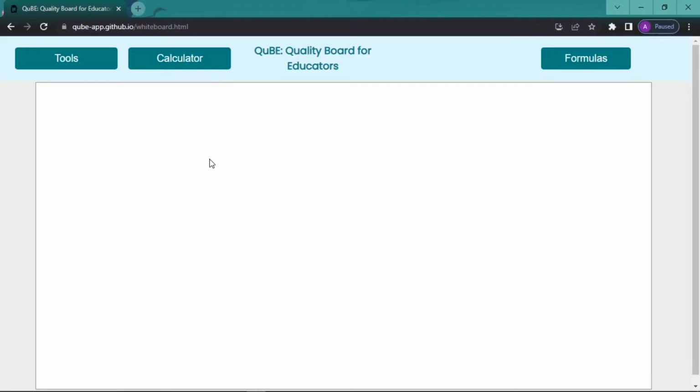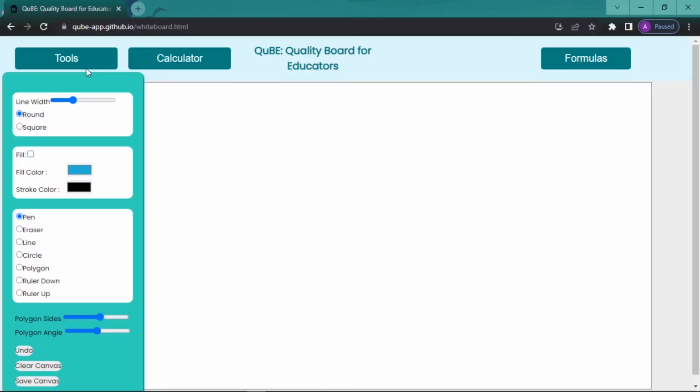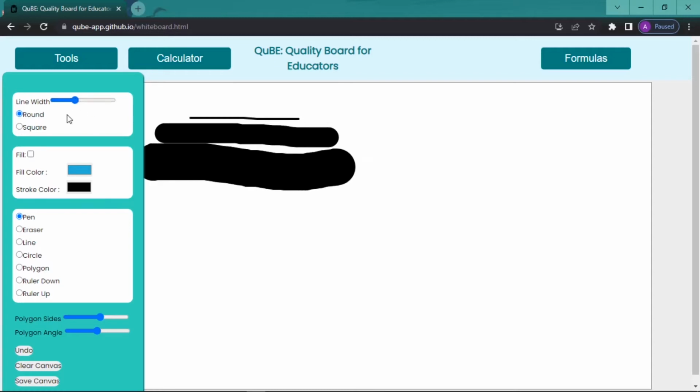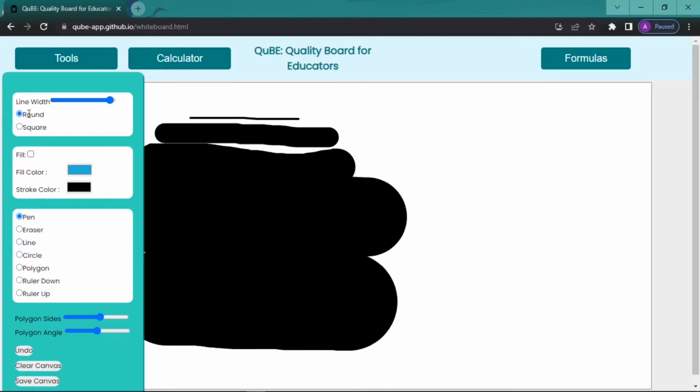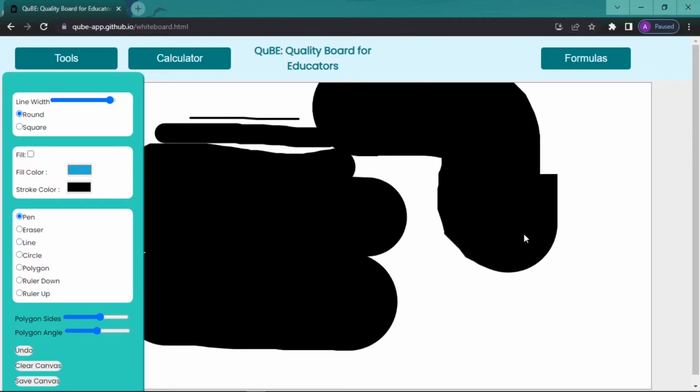Now, this demo will show you how the whiteboard of the QuBE application works. First, we will take a look inside the Tools button. As you can see, there will be a line width, which controls the width of the lines of each stroke. So basically, it will be the control for the width. Next will be the round option. The round option basically will be the endpoint of each stroke, and the other one is the square option, which will be the square edge of each stroke.